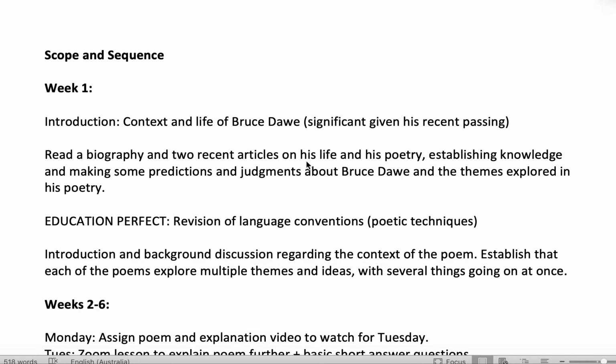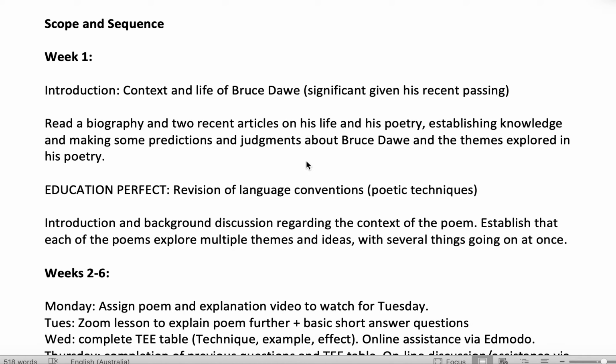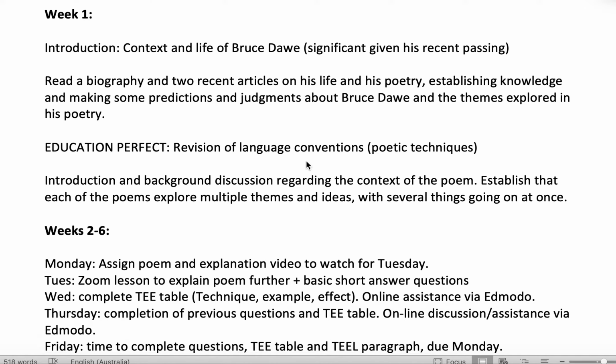So again, we're moving on to the scope and sequence. Now, in week 1, so this week, the first lesson will be looking a little bit at the introduction and context to the topic. So looking at the life of Bruce Dawe. Now, he recently passed away, so there have been a couple of good articles on his life, and we will be looking at those, making some predictions and judgments about his poetry and the themes that he is exploring, and that will make up the basis of that Zoom lesson and classwork you need to complete.